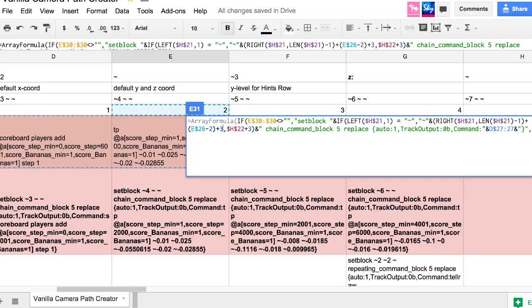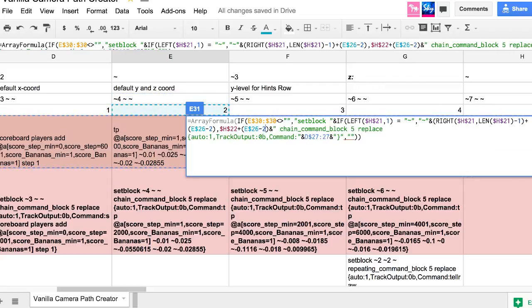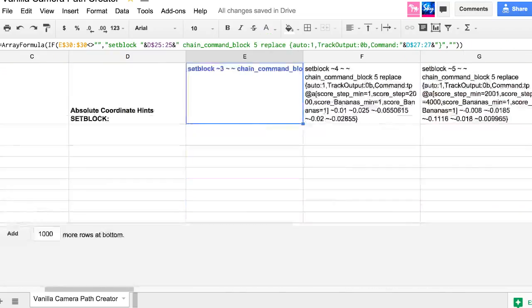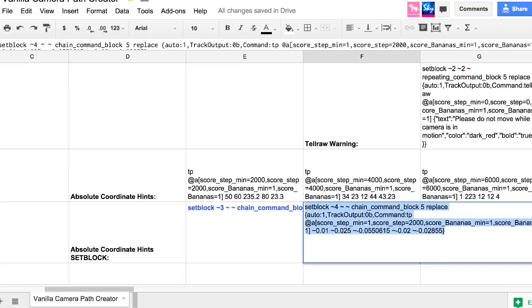Yes. Right. Okay. Plus E26 minus 2. Oh my gosh. And actually, this one is going to need to be a chain command block, so that's actually going to be a different command than the rest of them. So a repeating command block.